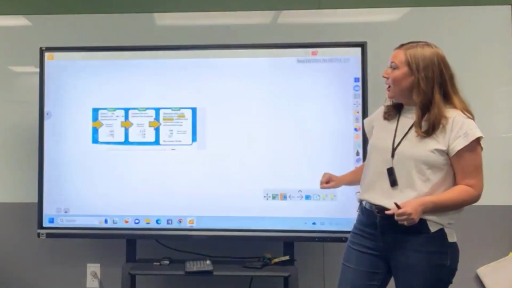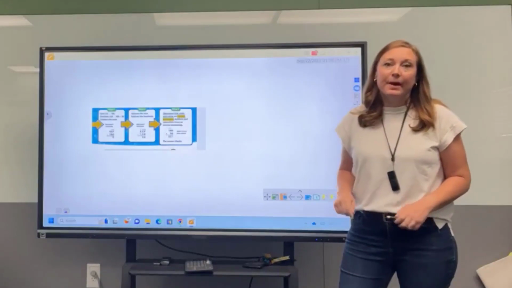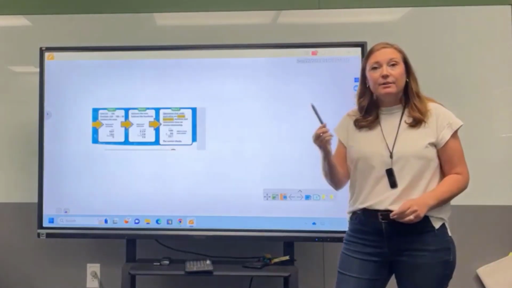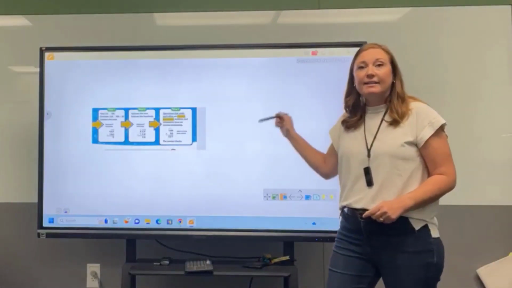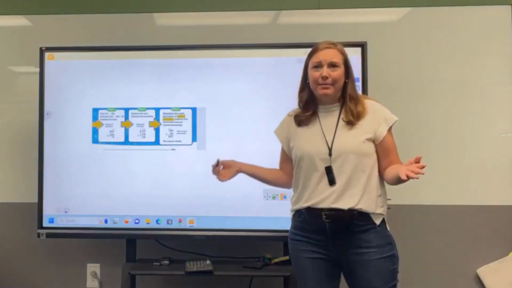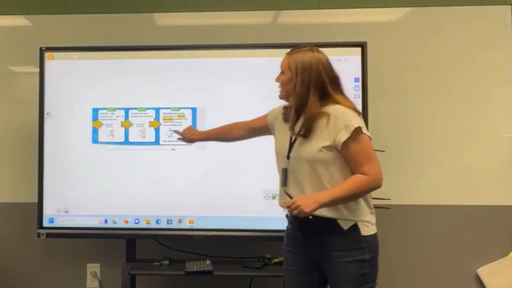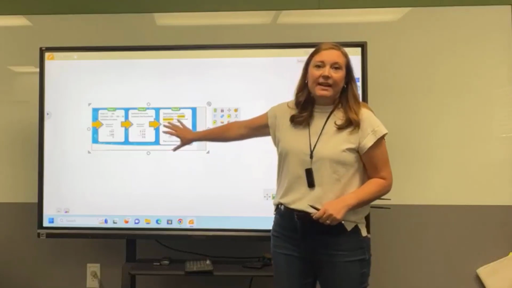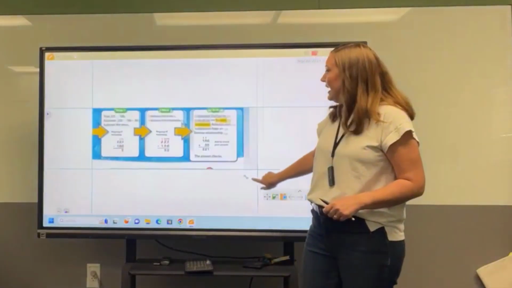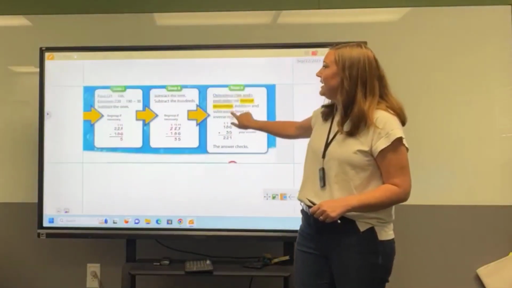And when I let go, it's going to put it right into my whiteboard. So now I can use my pen tool and I can annotate right on it. It's like I'm writing on my book. So when I choose it, this is now an image. I can make it bigger, I can make it smaller, whatever I need to do.